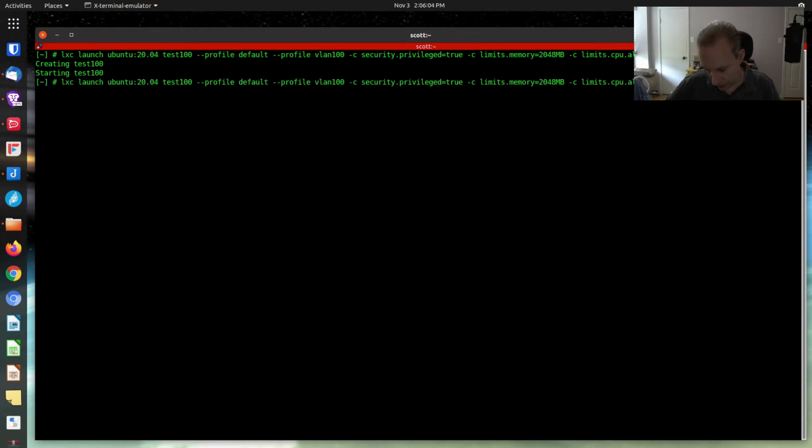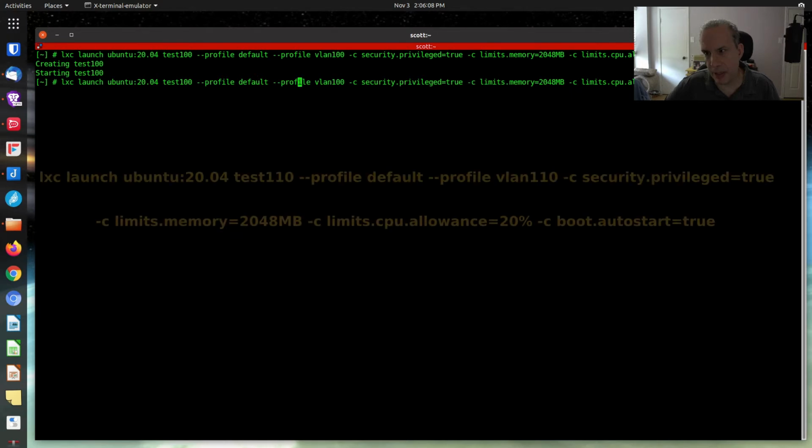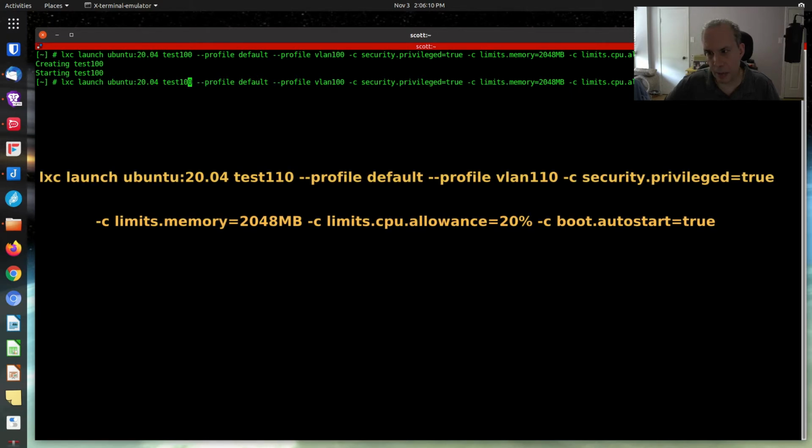Now we're going to go back and edit the same command, and we're going to create a test110. And we're going to use profile VLAN 110 with the same settings.